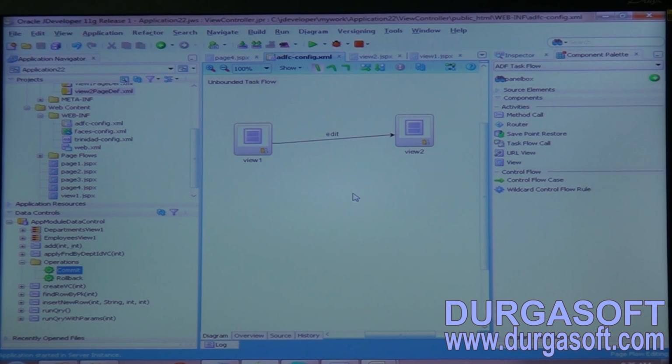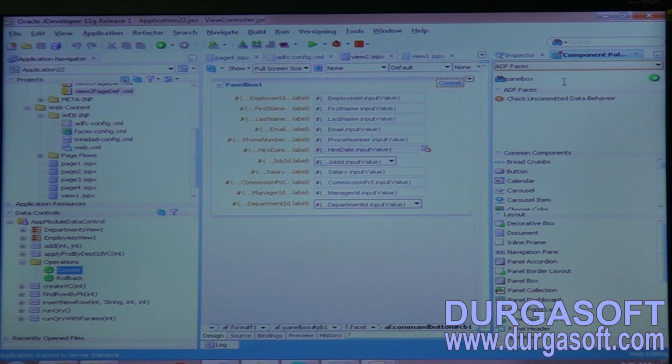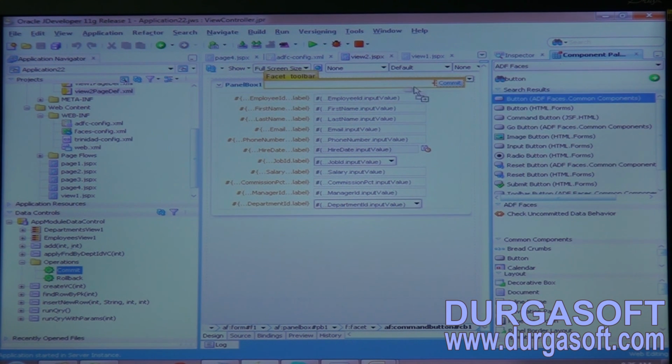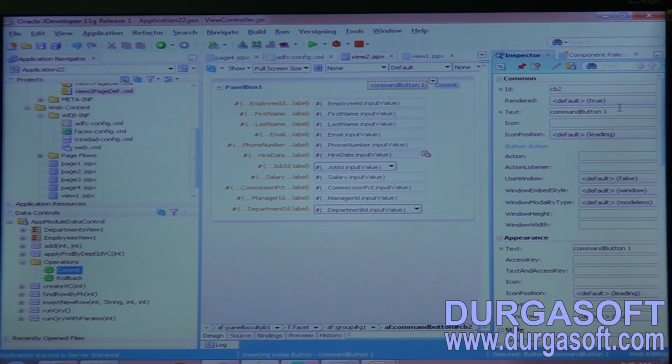Okay, and in this page, I'll take one more button, say back. I'll commit the changes and I'll take a back button. When I click the back button, I want to go to the previous one. So take one more button. Take one button. So in this, say back.